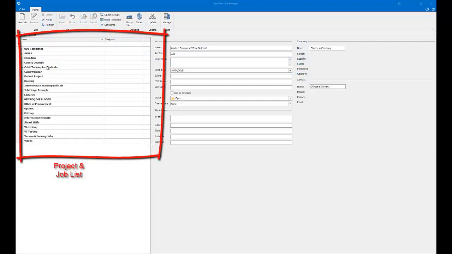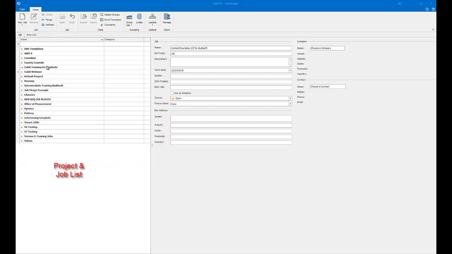Jobs are where your estimating and takeoff work is completed. All plans used are also stored within jobs. Jobs can easily be copied from project to project and can be exported and imported to and from another Cubit user, whether they be within your organization or a part of an external organization you are working with.